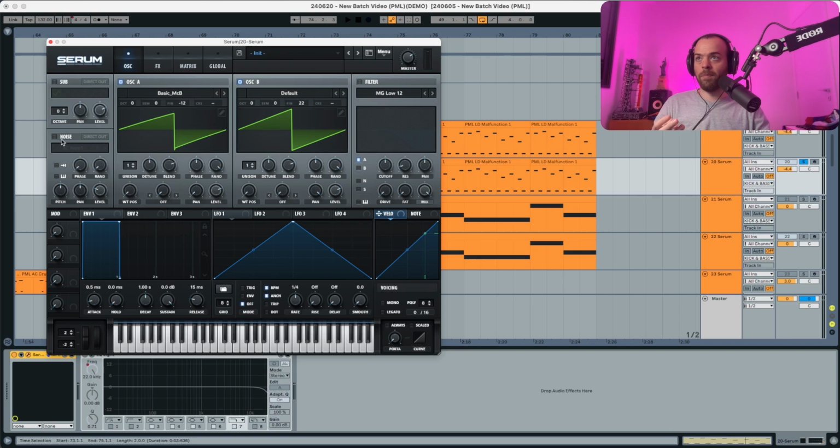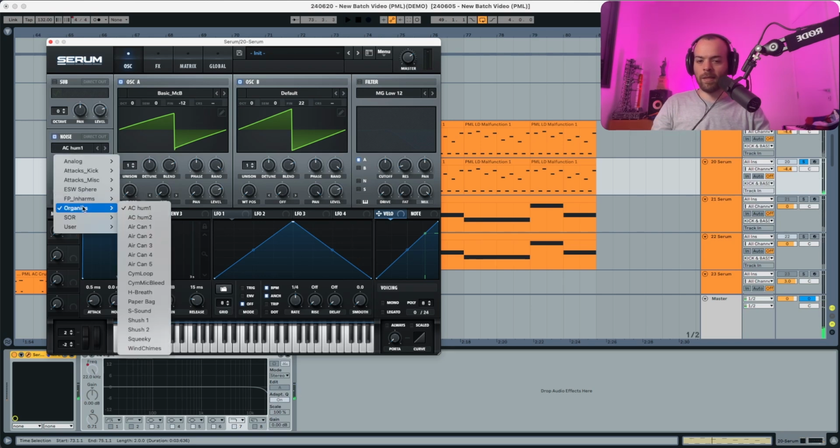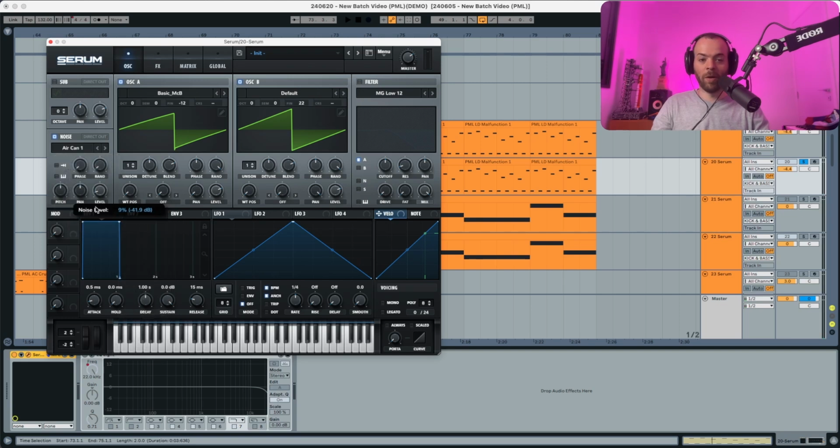We're going to go and put in a noise over here. We're going to select an air can number 1. And we're going to put the level all the way down. And we're just going to tick this over here. Why are we doing this if we don't listen to anything? Because we're going to pick envelope 2 and modulate the level over here to something like this. Now, sustain all the way down. Decay also a lot down.